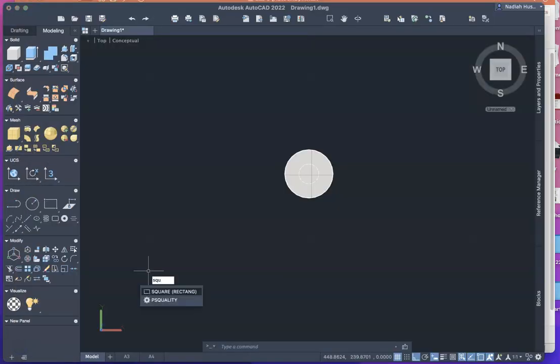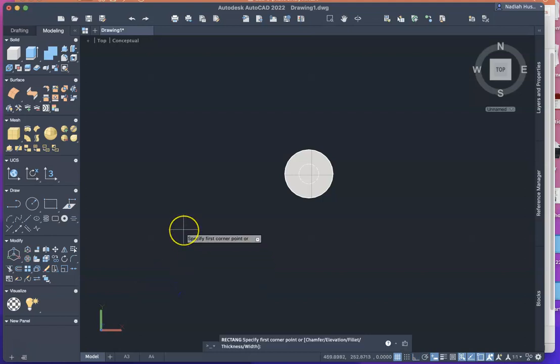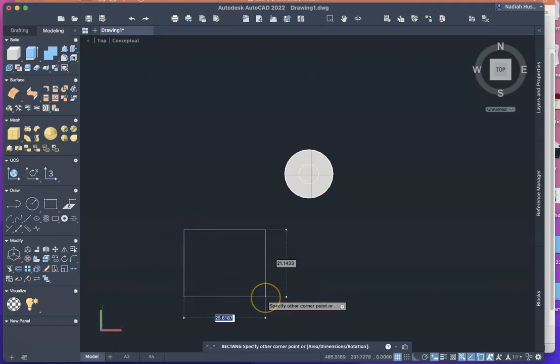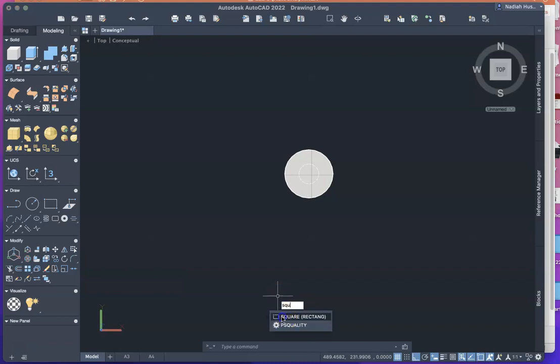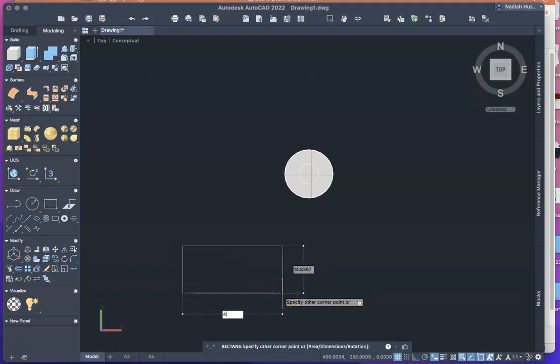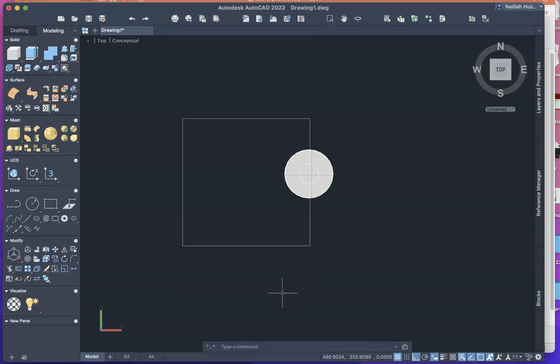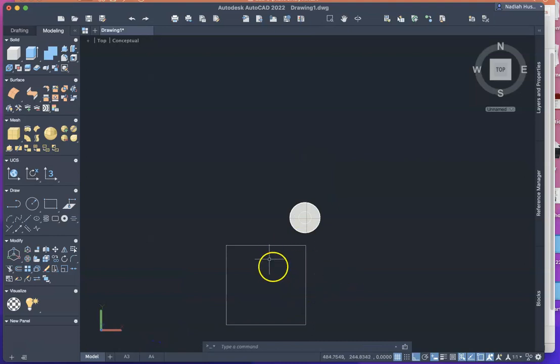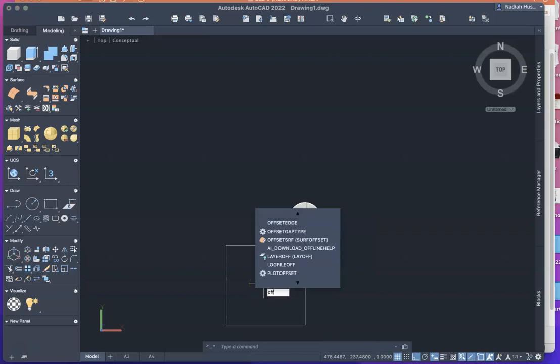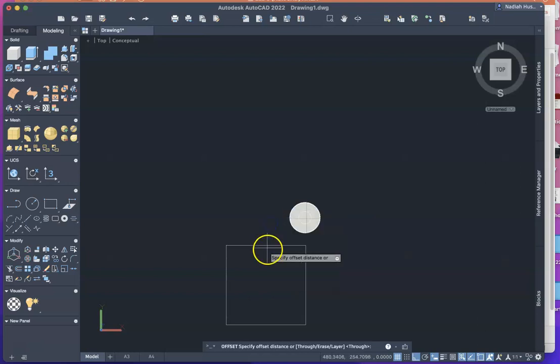Okay, so square. So our square is 40. Okay, 40, 40. Now you get a square. I'm going to move this. Specify base point, don't really care. I just want it away from my circle. So it's pretty big. And then we need to make our offset marks by 5.